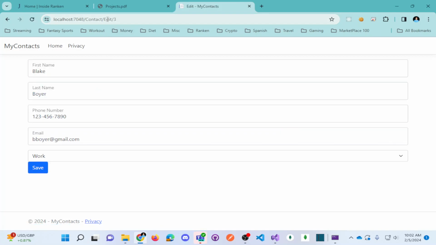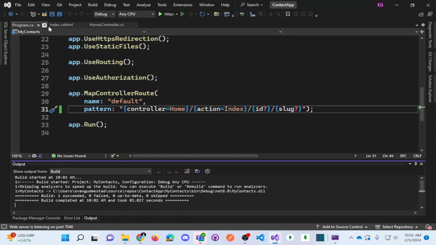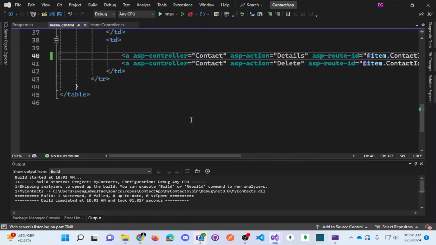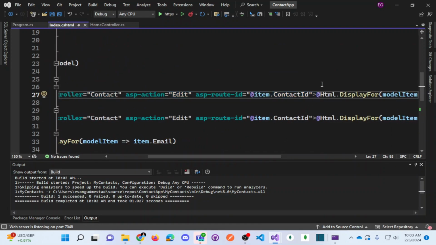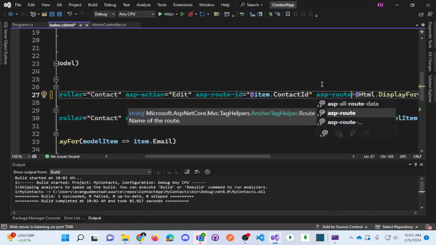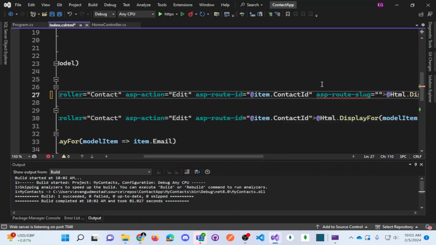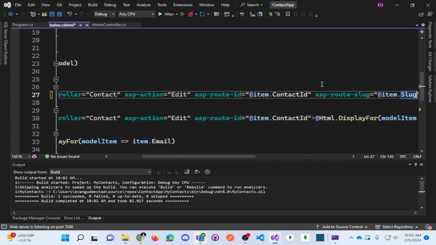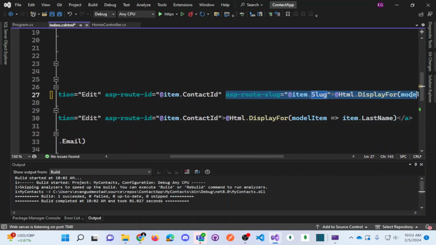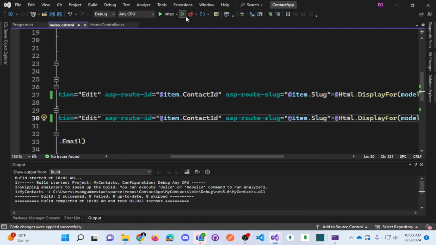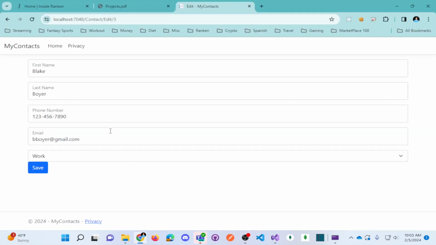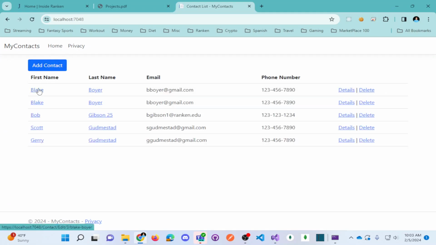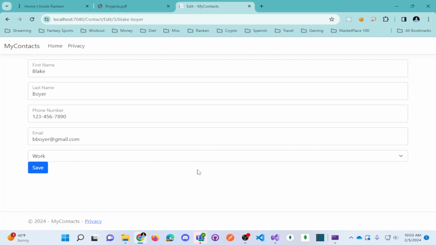And of course, then we need that on the edit as well, which our edit was up here. ASP route slug at item.slug. Add that to both of our edit. And now our edits have our slug as well.